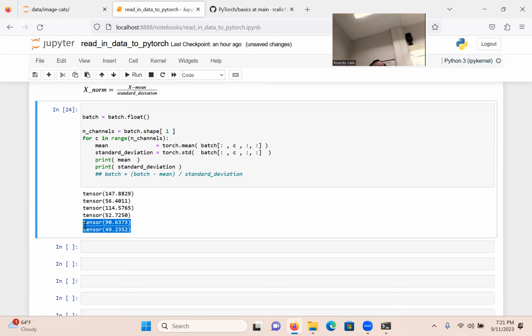So we separated this out, and now we calculated mean and standard deviation. So now we're just going to apply it to the actual batch. So that's the last part. We can comment out these print statements. So comment out these.